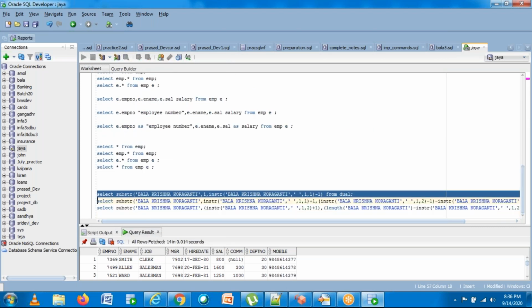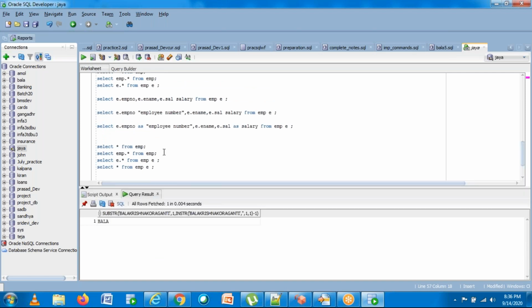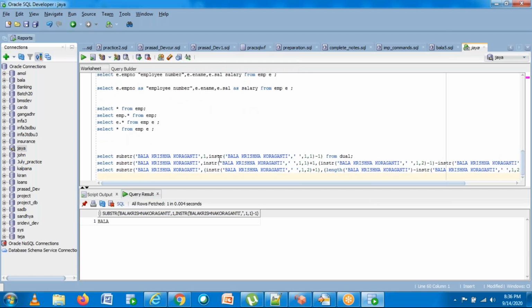If I run this first one, what am I getting? If I run the first query, what am I getting? This is the first name, right? Yes. But what is the label it is displaying? What is the column name it is displaying? It is displaying something like substring of, right? I'm going to give a meaningful name. First underscore name. Can you see the column name here? First name.